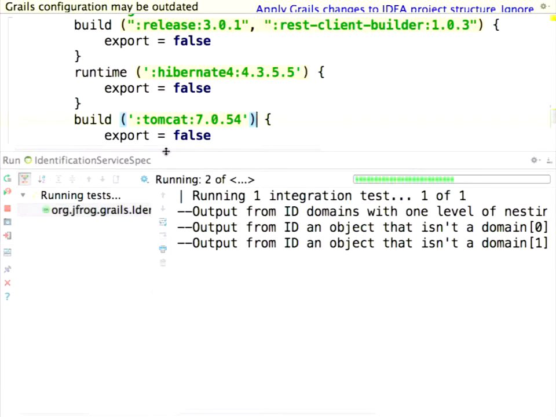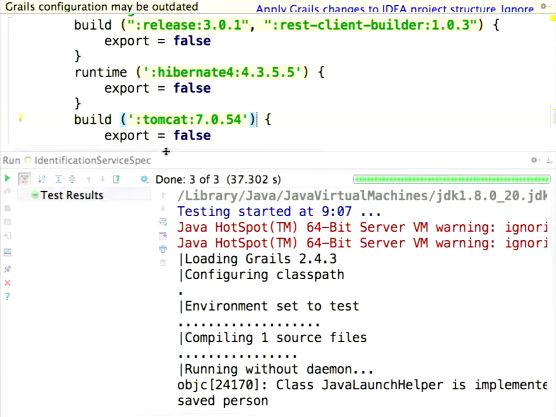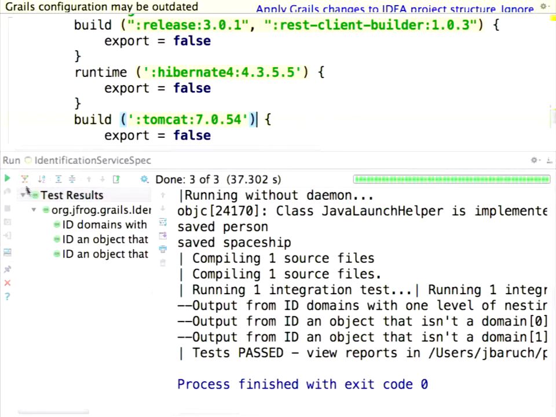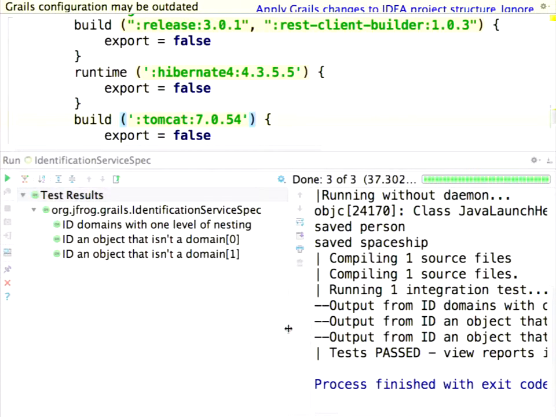Yeah, okay. So you can see here, this is our test. And although we only wrote 2 tests, we actually have 3 results here, right? ID domains with 1 level of nesting. This is the spaceship and the person. And then 2 domains which aren't the domain, 0 and 1. And this is the unroll for this list. Okay? So good so far? Good. Okay.